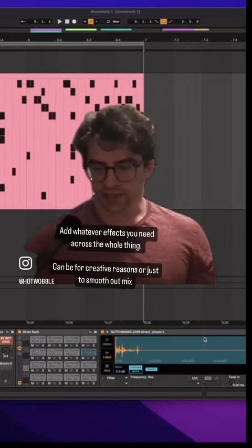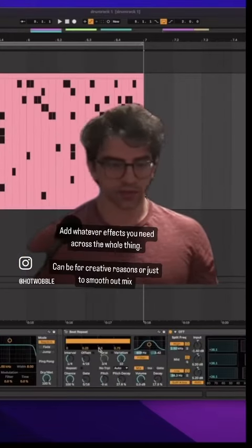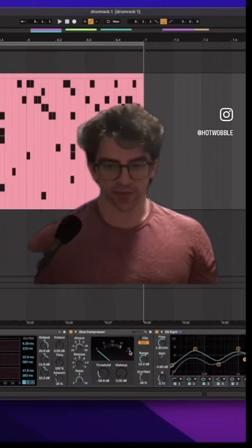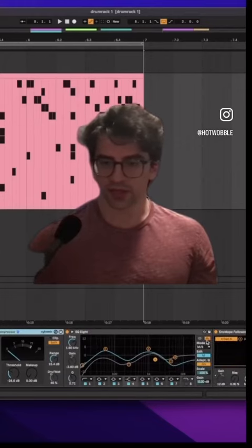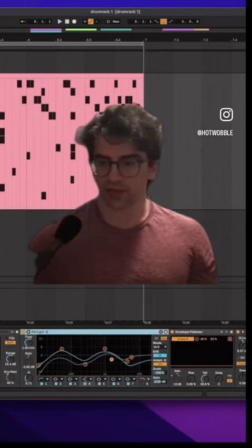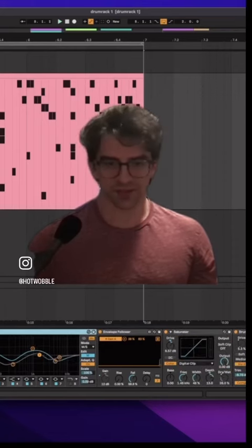So then the last thing I do is I add in some global effects. So here I put in some beat repeat, OTT, just for mix purposes. Same thing with the glue compressor. Then I did some funny business with this envelope follower, modulating this EQ, and some saturation, drum bus, and this is it.